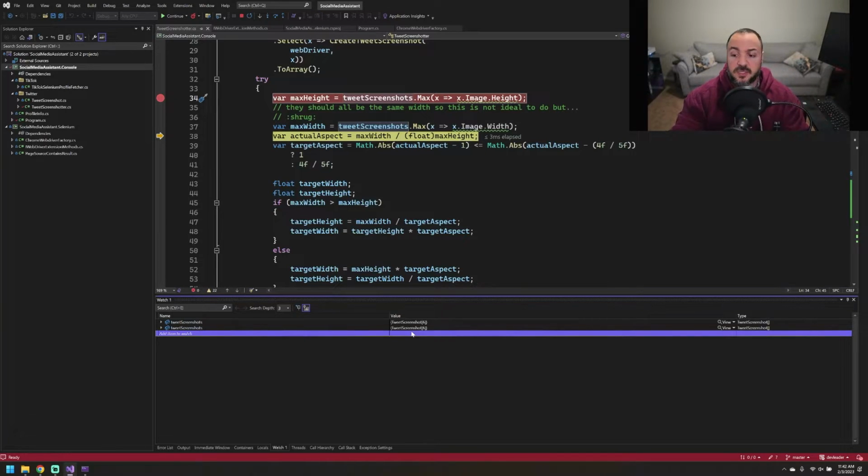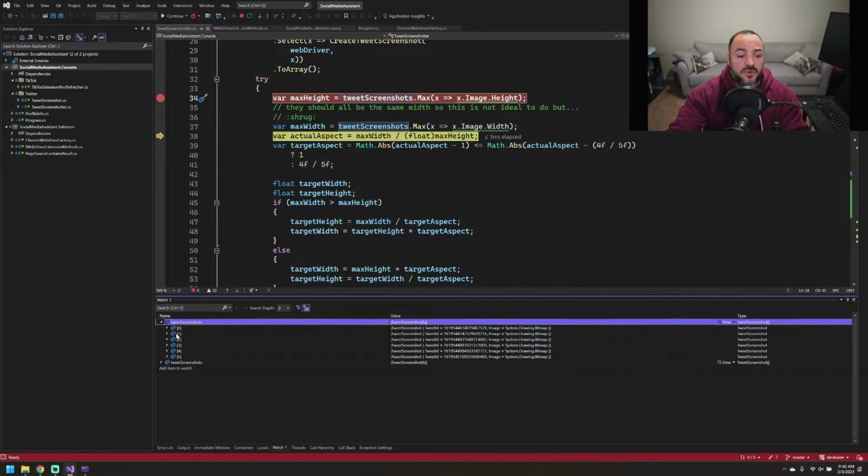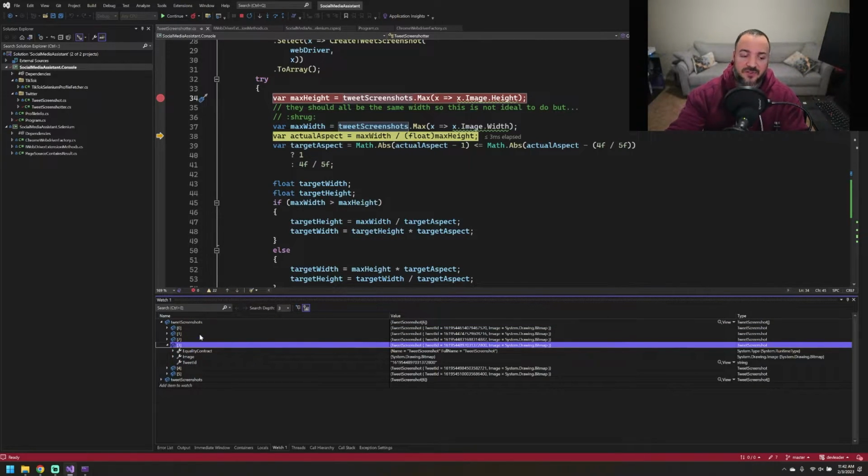Tweet screenshots, boom, same thing, right? So it's just two different ways to do the exact same thing. And you'll notice that as I just showed you on the locals screen, it's going to look very similar here. It's the same idea. I can pin the thing that I want to watch.